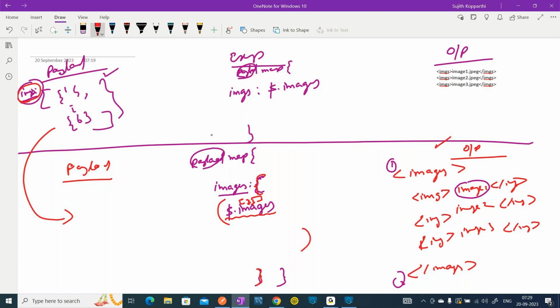Now, what is my other requirement? I got image one, image two, image three. Now I want to iterate over each and every image, and I want to add an img tag. So I want to iterate over this dollar dot images. With what function can I do that? Map is the function I can use, and what I want to emit is the current element. Dollar represents the current element. So I want to assign that current element to img. Simple. That's it.